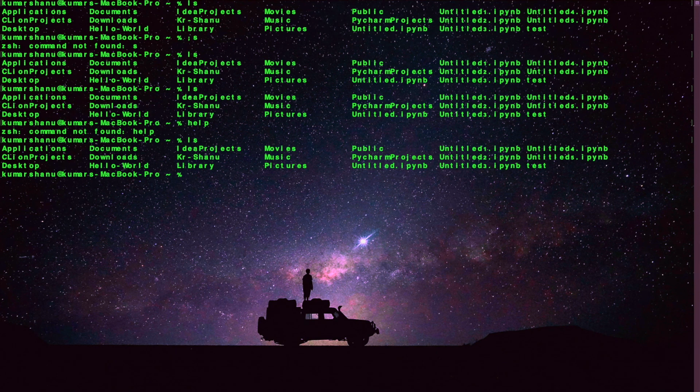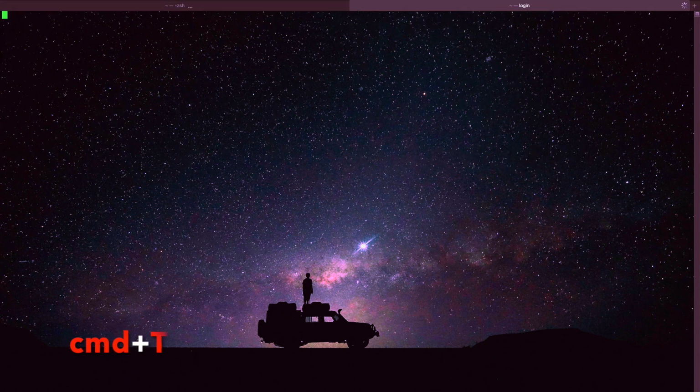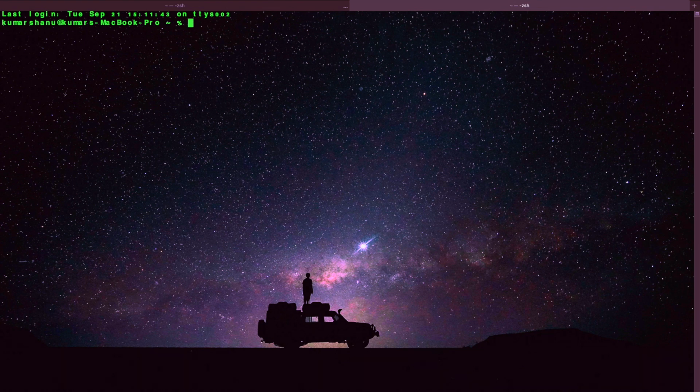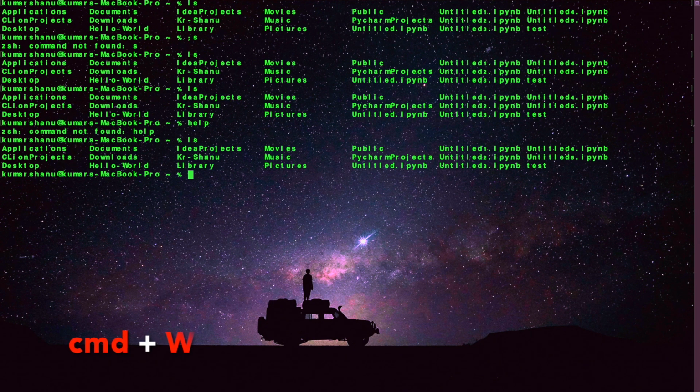Now the next thing is, I want to work in multiple tabs of the terminal at once. Yes, it can also be done. It is just like using browser tabs. You have multiple tabs on your browser and you can work on them simultaneously. It is just like that. You just have to press Command+T and you'll be in a new tab. And if you want to close it, you just have to press Command+W and it will be closed.